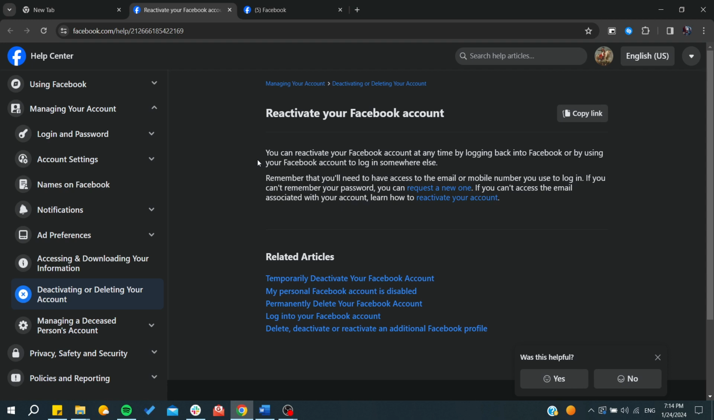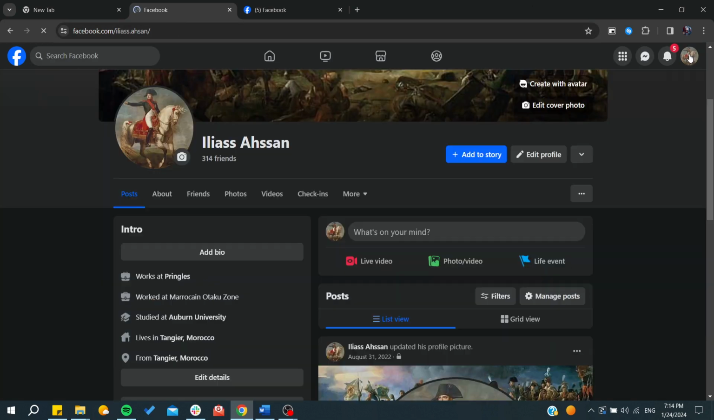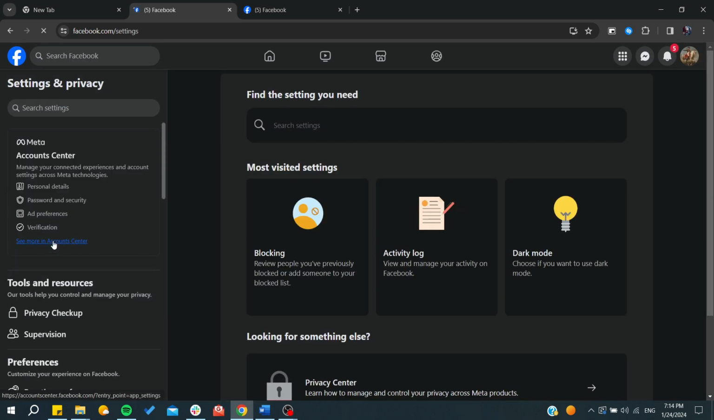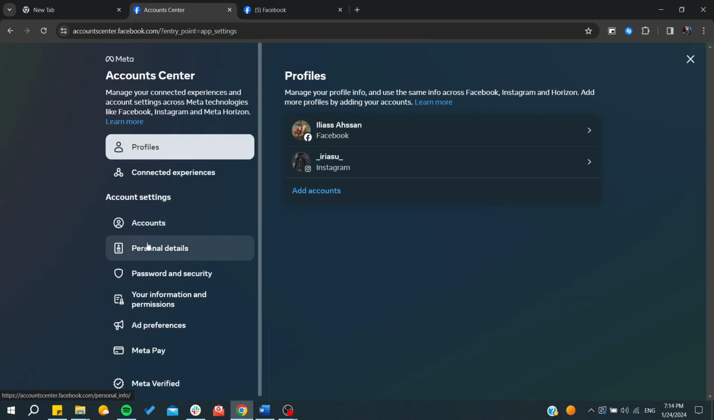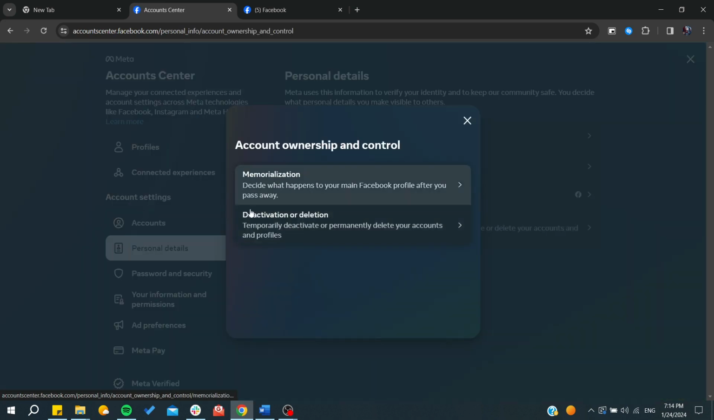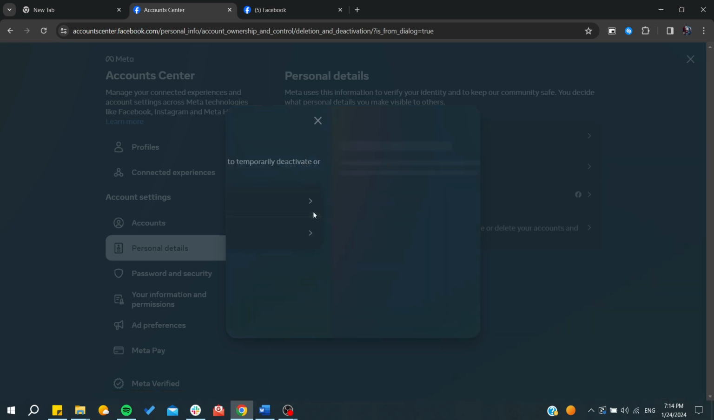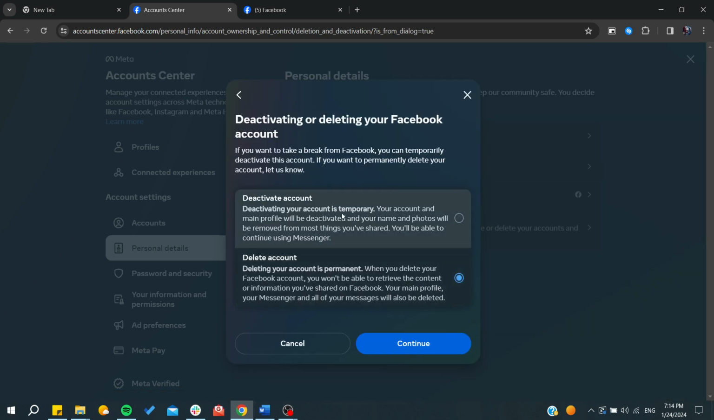And of course, if you want to deactivate your account again, you will need just to go to the account settings or the account center. From here, you will need just to go to the settings, of course, settings and privacy, and going to the account center, and of course, personal details, account ownership, and here you go to the deletion, you choose your account, and basically you just deactivate your account and continue, etc.